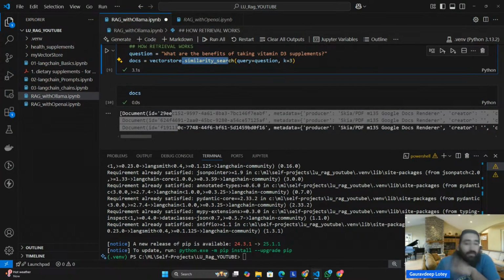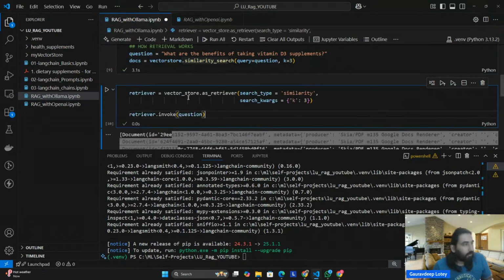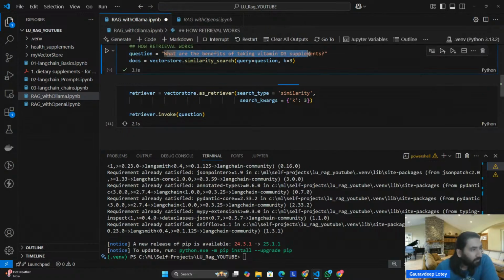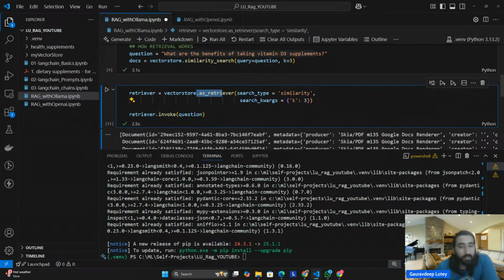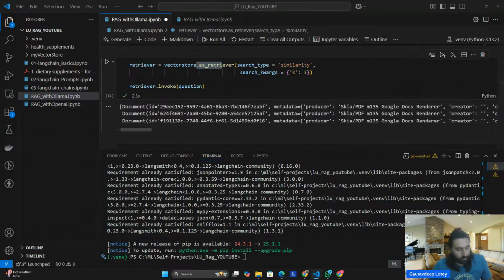Now we need to have a retriever also. So how will the retriever be built? Using dot as retriever, rather than dot similarity search we have to use dot as retriever. So in our vector store we have applied as retriever, search type similarity, K 3, to do a retrieval. So when we apply the retriever for this question, this time it will retrieve the top three matching things, and now when we invoke the retriever with the question, it should be able to generate the answer, like which vector DBs matched.